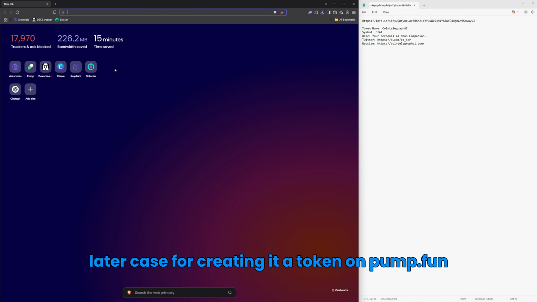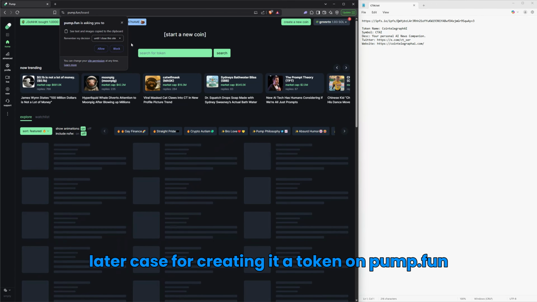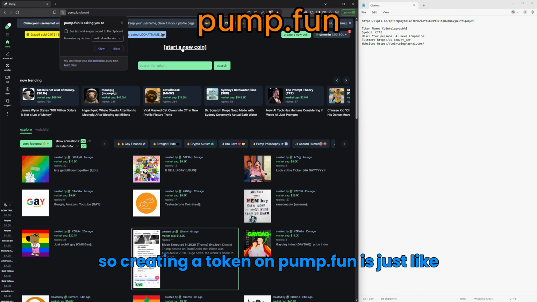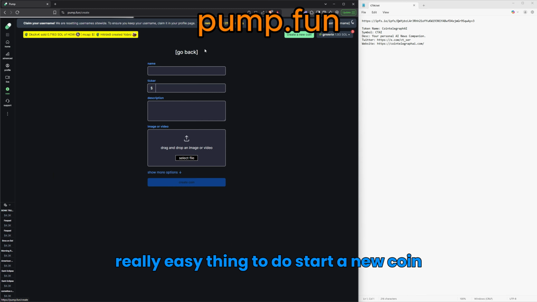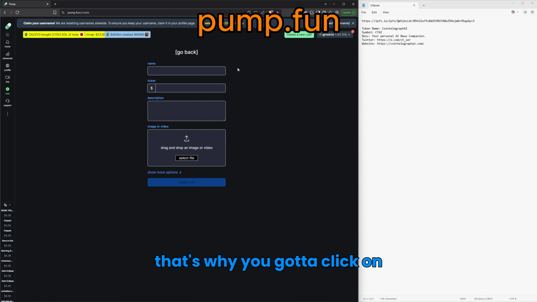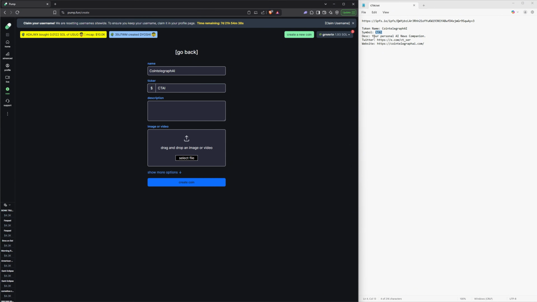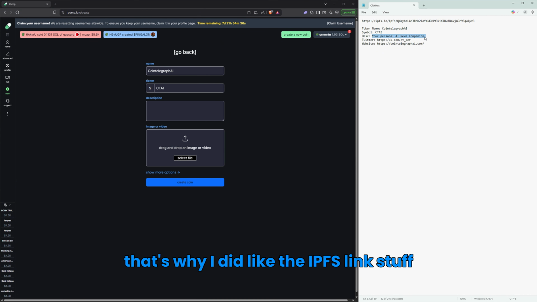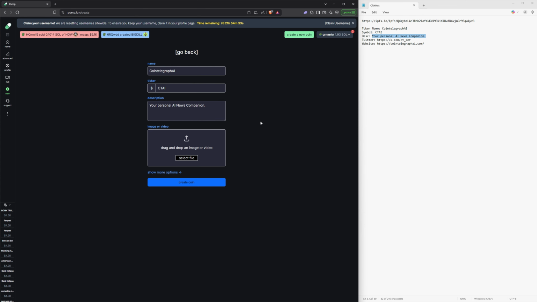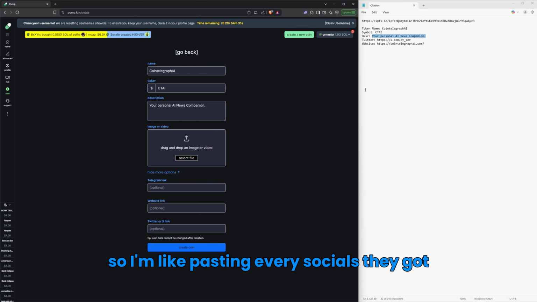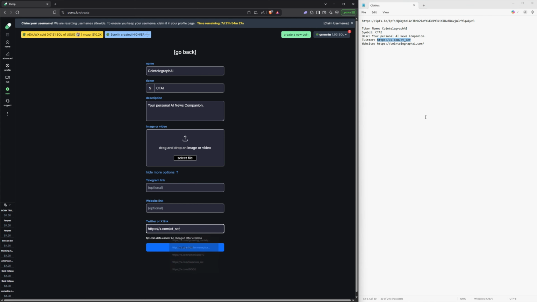Now the case for creating a token on Pump.fun. Creating a token on Pump.fun is a really easy thing to do. Start a new coin, that's what you gotta click on. That's what I'm doing right now. For the token name, yes, I'm just copying and pasting everything. That's why I did the IPFS link stuff. So I'm pasting every social they got.